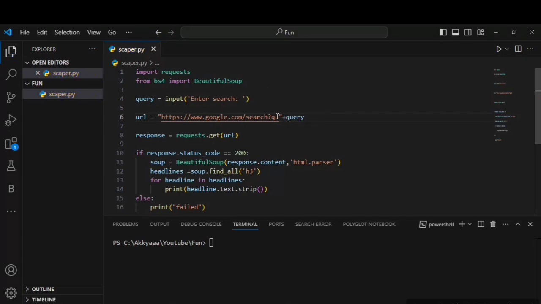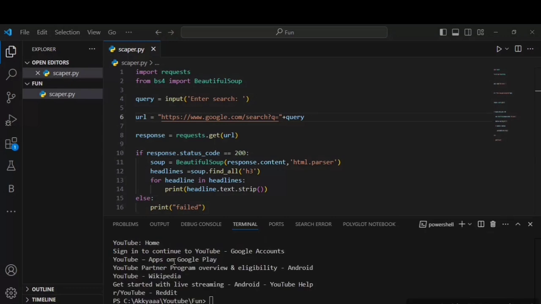And put the query up here. And search something like YouTube or something. And we have it. We have all of the data from YouTube. So this is how our web scraper search engine pretty much works.